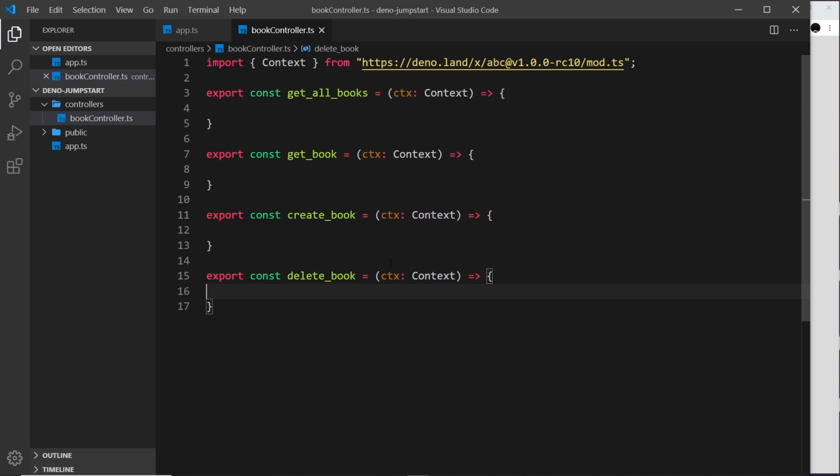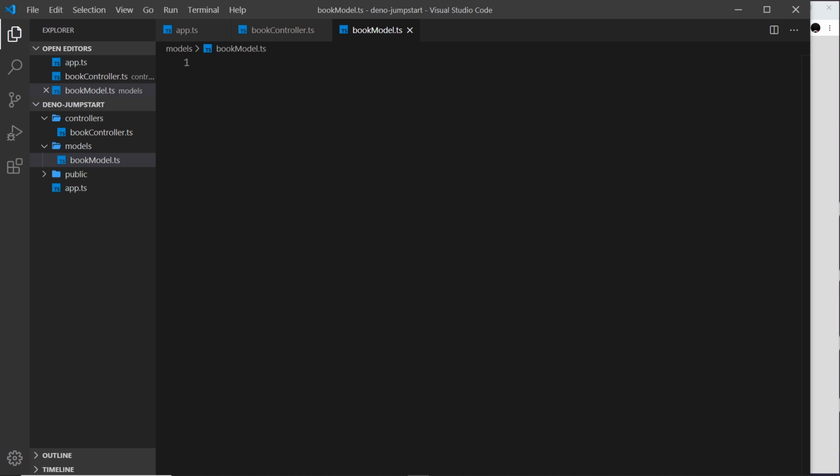So the first thing I'm going to do is create a model for that local data. So to do that, I'm going to create a new folder and I'm going to call this models. Again, this is kind of geared towards MVC, M for model, C for controller. So inside here, let's create a new file and we'll call this bookModel.ts. Inside this file, all we need to do is create an interface in TypeScript to describe how a book should look.